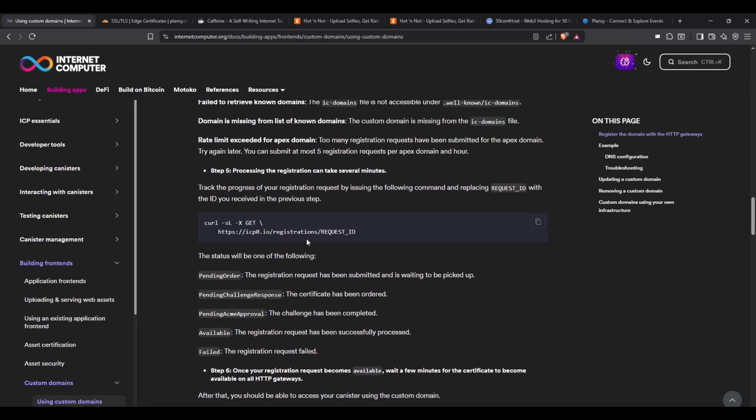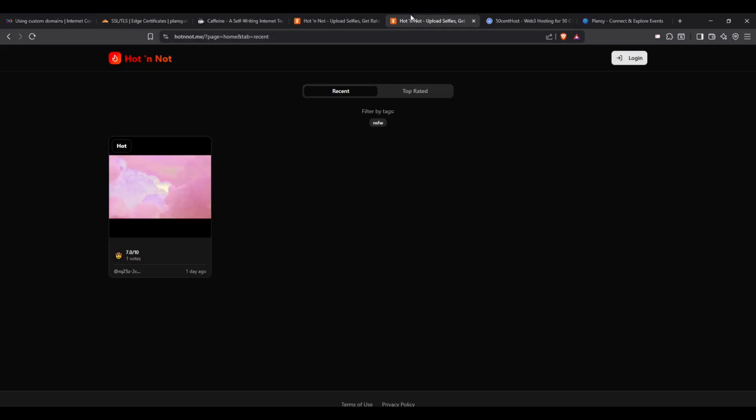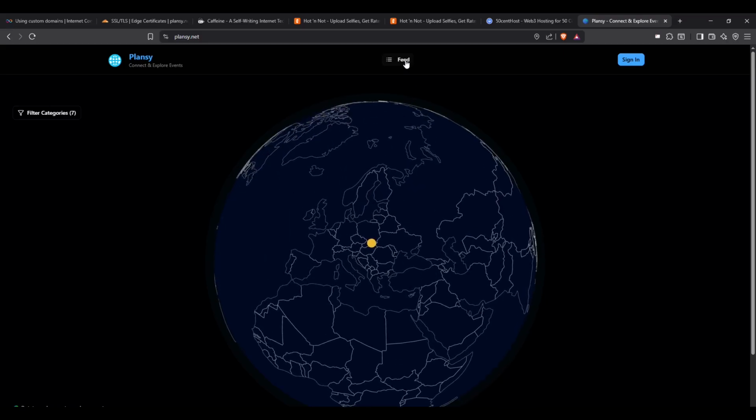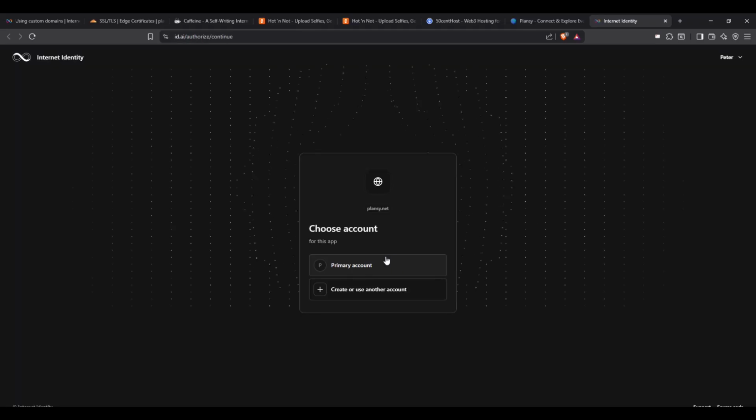Then you need to wait a few minutes, because this verification takes a few minutes. After this prompt, it's going to show you this one, pending order, but after a few minutes you try again, and then it's going to show available. After this, your custom domain should be working just fine. And as you can see, it does work for me, so it must work for you too. This is Plan C, for example. As you can see, everything works. I can sign in, everything.